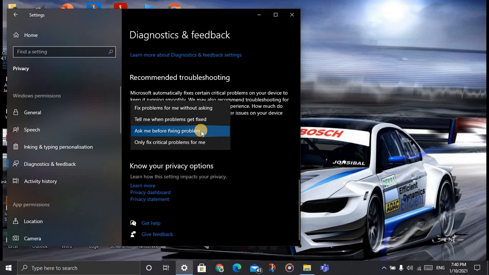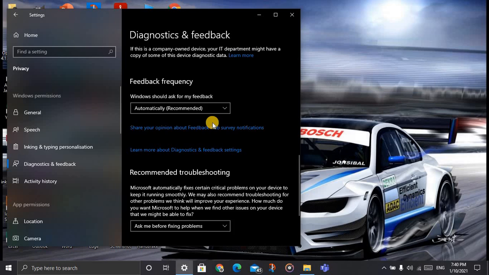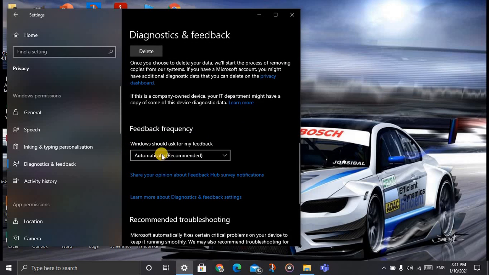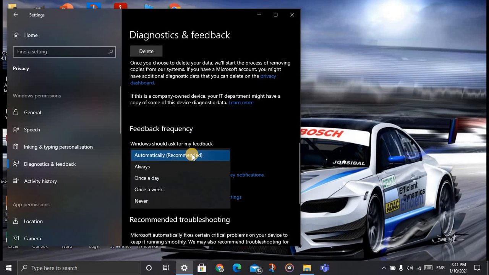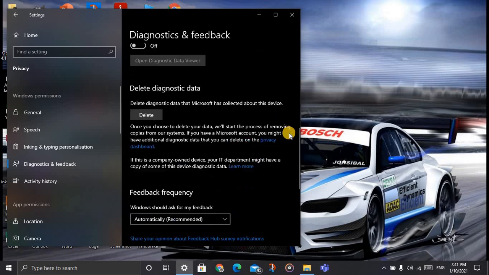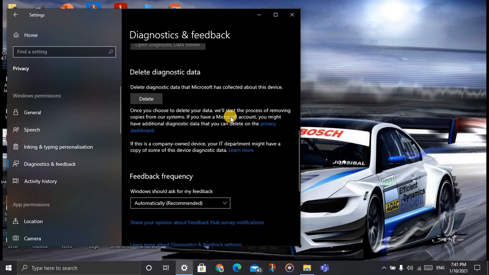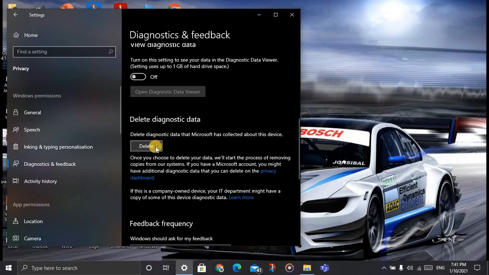You can tell Windows to ask you before fixing problems, or you can tell Windows to tell you when problems get fixed, or you can tell Windows to fix problems for you without asking. So that's up to you guys. And also, Windows should ask for your feedback. You can get it automatically, always, once a day, once a week, or never. Okay? So if you want to delete diagnostic data, you can go ahead and click on this delete button.